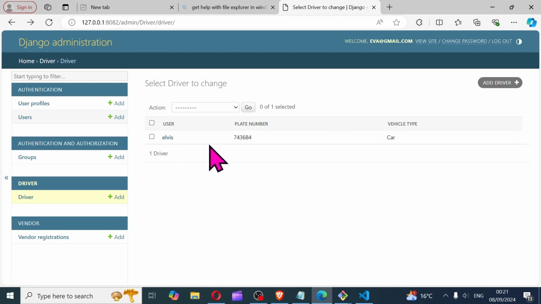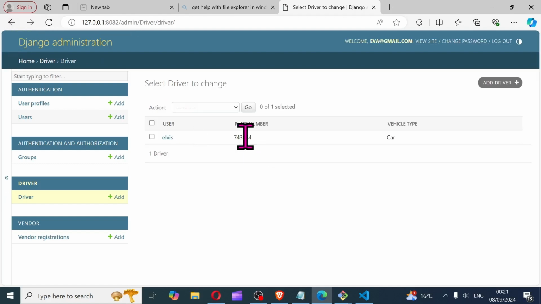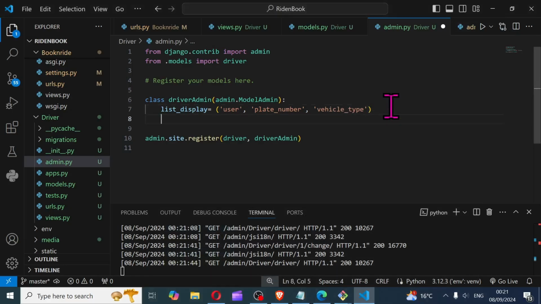Now I want some other thing. I want list display link. So I don't want the link to be only on this username. Maybe I want the link to as well be on this plate number, so I can click on username to open the record, or I can click on the plate number or whatever I want. So to achieve that, you need to define list display link.